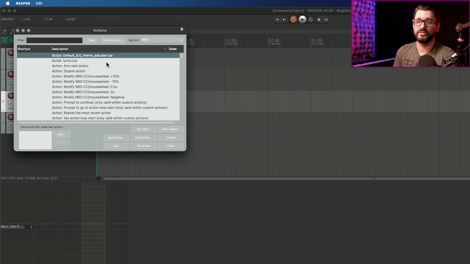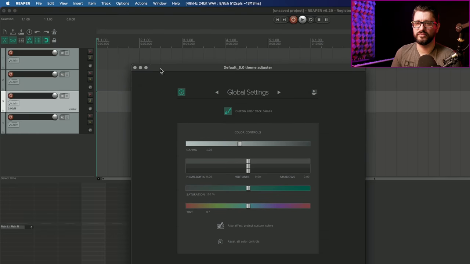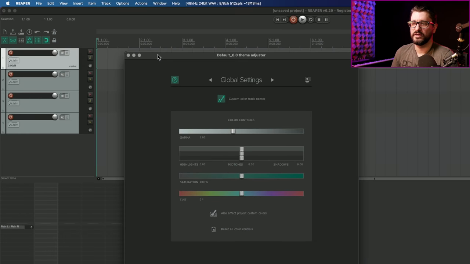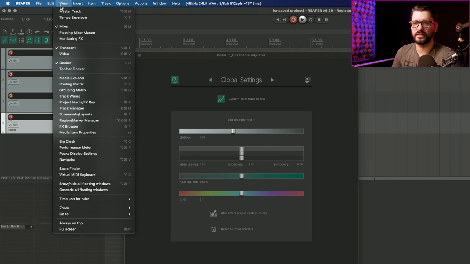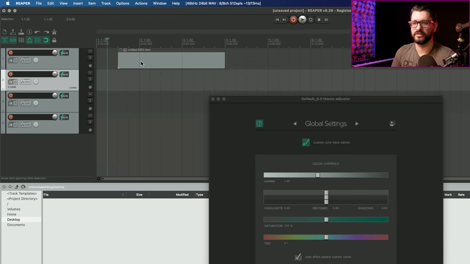All right, so now we're going into the action list and finding the default 6 theme adjuster. Let's run that. It brings up this window, and this gives us a few options for configuring things. So we can globally change some colors, and I'm actually going to open up one of the windows that looked funny, Media Explorer. And let's bring up a media item defaults.